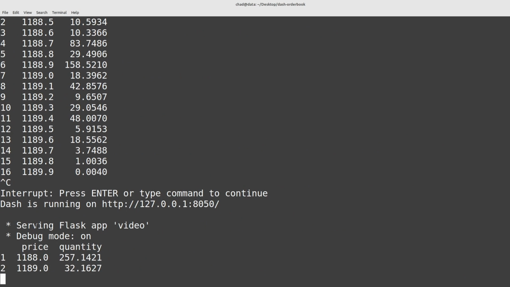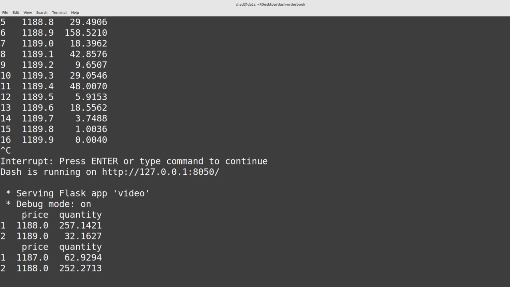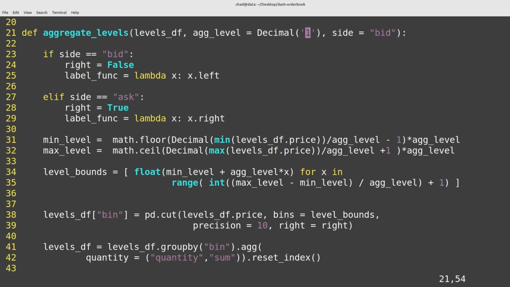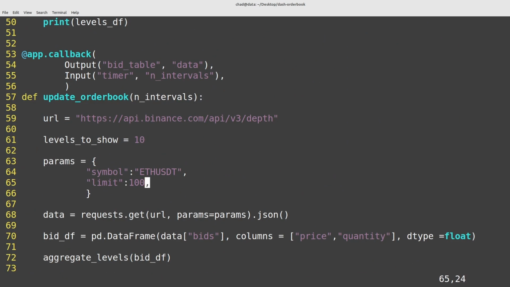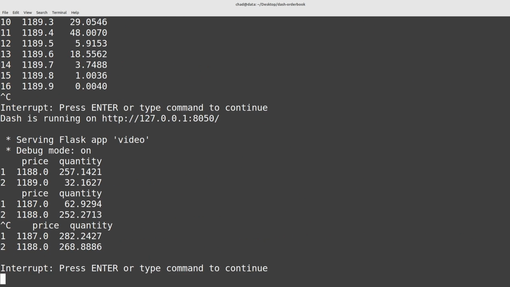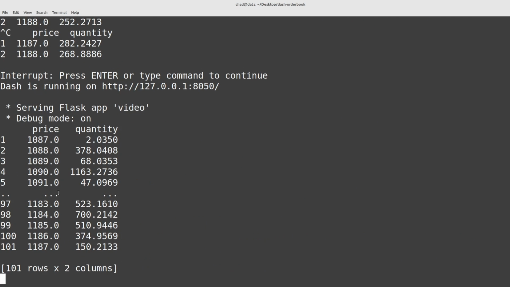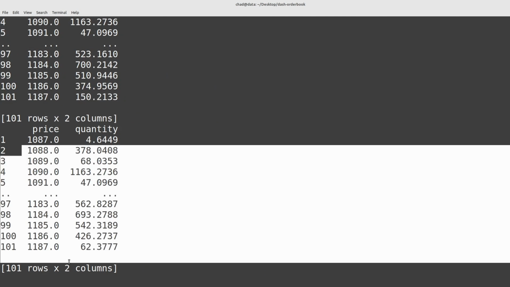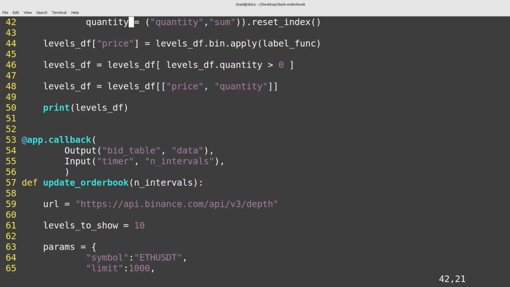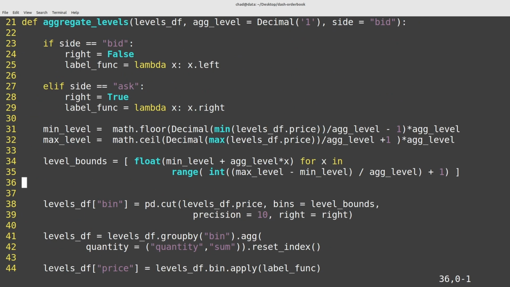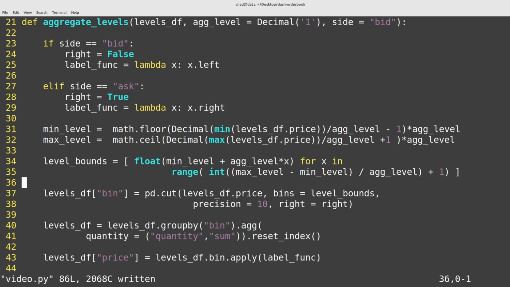Now, we only requested 100 price levels, so that's why we've only got 2 columns here. But if I ask for more price data, let's ask for 5,000 price levels. This should properly aggregate all of them. So you can see we've got 100 different price levels here, which is lovely. I'll turn this down to 1,000 for now, just to save on processing. And so at this point, we're basically done with this function.